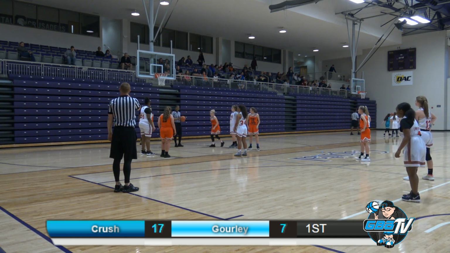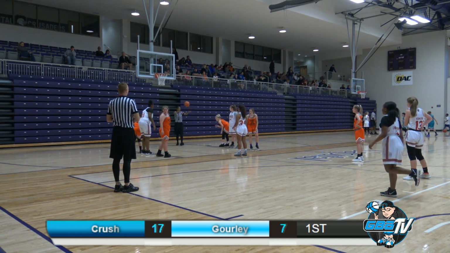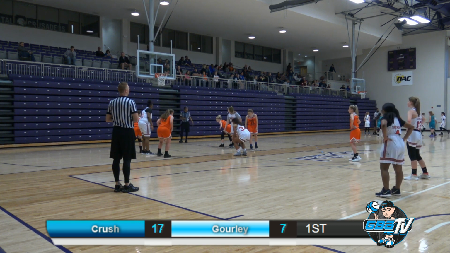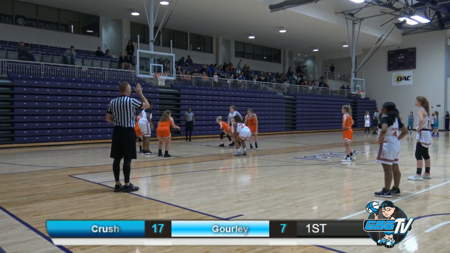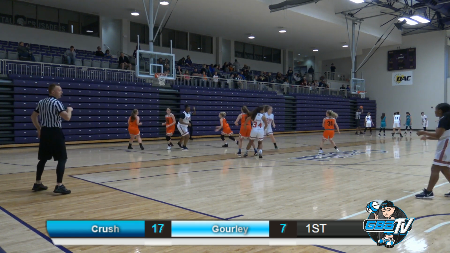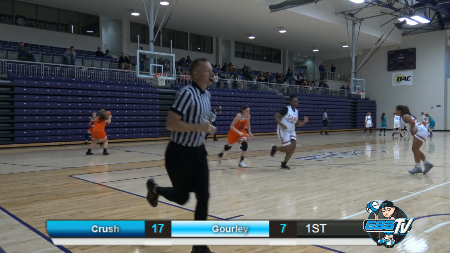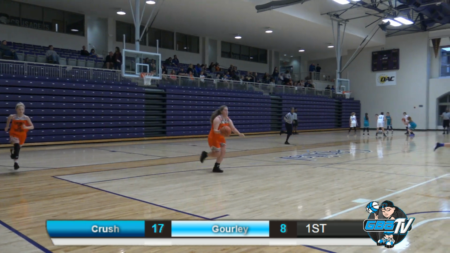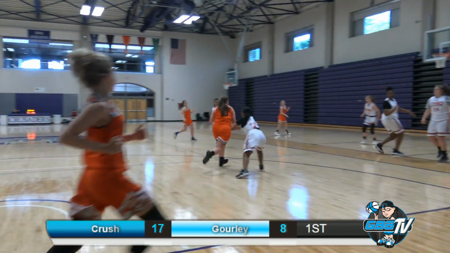Second shot forthcoming here for Micaiah. She was able to convert the first. S in and Amanda out here for Gourley. As Micaiah's second shot falls, so Micaiah 2 for 2 at the foul line there. Good job by her on that trip to cut this lead to 9 for the Ohio Crush.